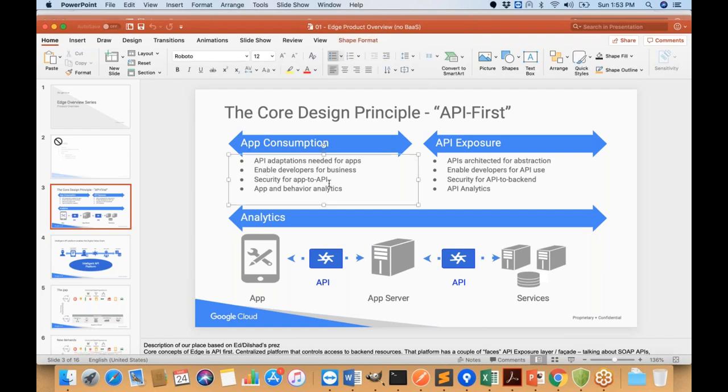And then you enable developers. So for your business, if you want to expose any feature, you enable developers to build apps using that. And then we also need to take care of security from app to API. From the app, there are certain practices, like you should not have client secrets or credentials as plain text on the app and all those stuff. So there are some security considerations that we need to take care of.